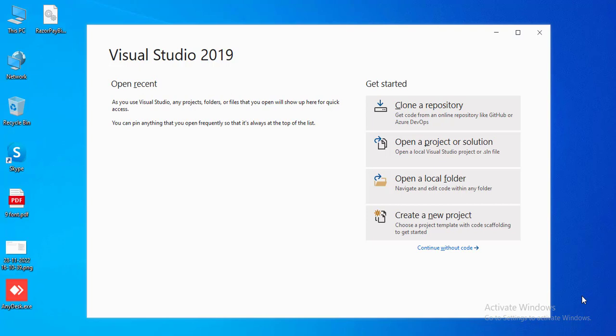Today we are going to learn how to create a new project in Xamarin. I'm using Visual Studio 2019. The latest version of Visual Studio is 2022. As you know, Xamarin is not in 2022. In place of Xamarin, Visual Studio is providing .NET MAUI. So if you want to use Xamarin, you can use 2019 or lower than 2019, 2015 to 2019.